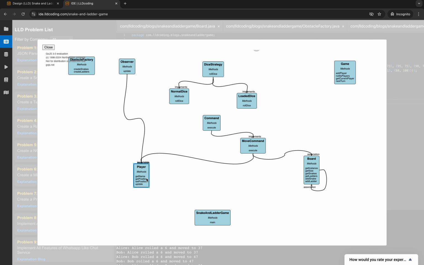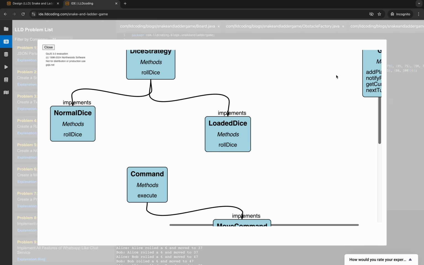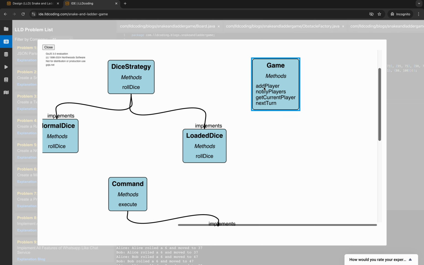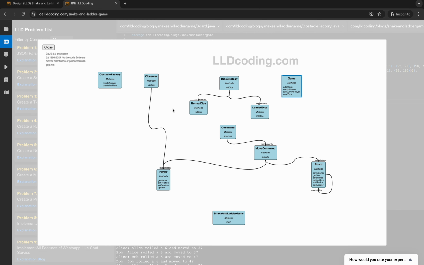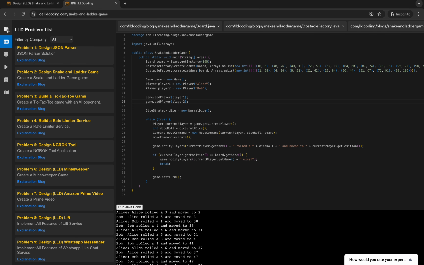Then there is a player class, a very normal thing to have, which has name and position. The player class is going to hold the current position, basically on which cell that player is actually there. And this game class is actually the observer pattern, where we are implementing the observer pattern. As you can see, add player, notify player, get current player, all those things are handled in this game class. So now let's see the actual code. I think I've covered everything here.